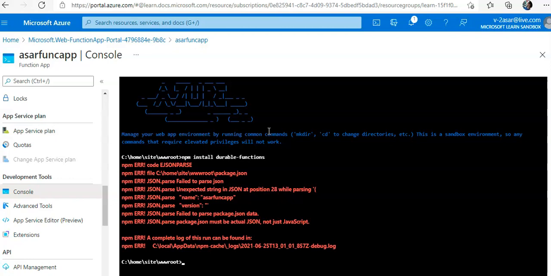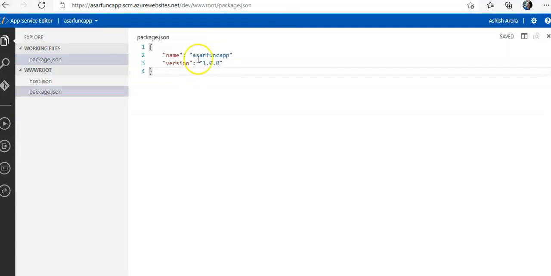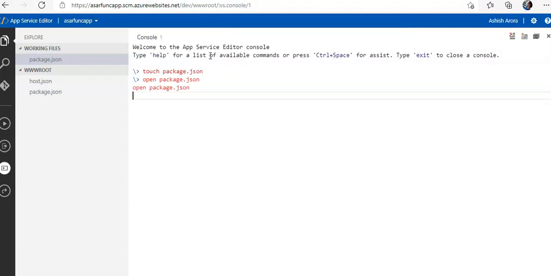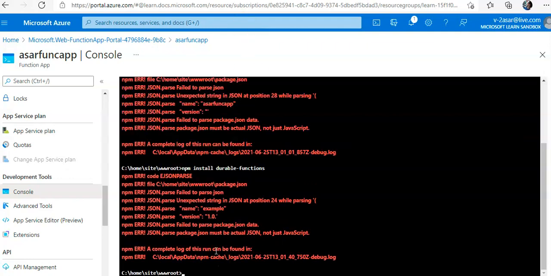Fail to pass this command. This command instructs the node package manager to install the durable functions package and any dependencies that are required, right? So let me do this. I will use example sq, go here, run it again.